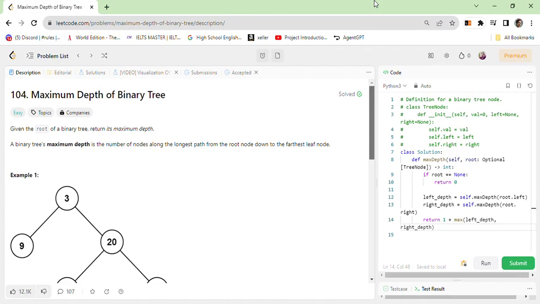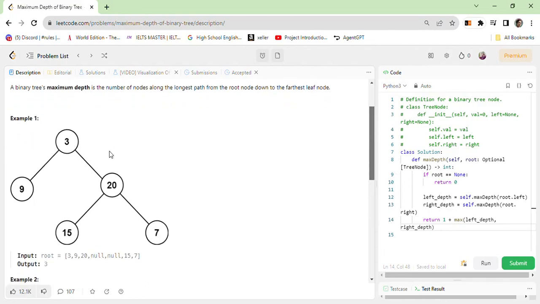So in this video, we will go over the LeetCode question number 104, maximum depth of binary tree. Given the root of a binary tree, we must return its maximum depth, where the maximum depth is the number of nodes along the longest path from the root node down to the farthest leaf node.